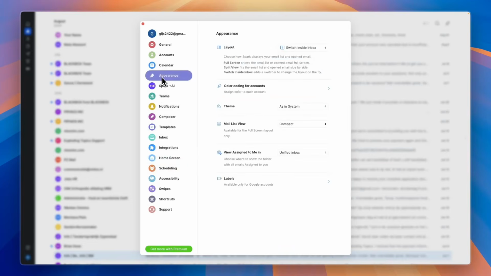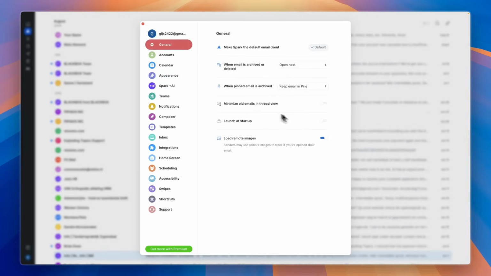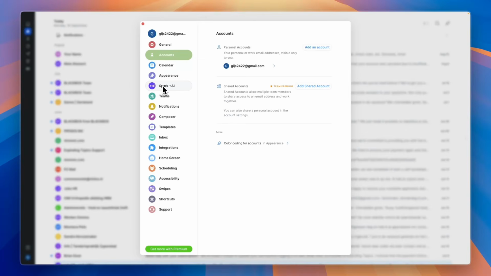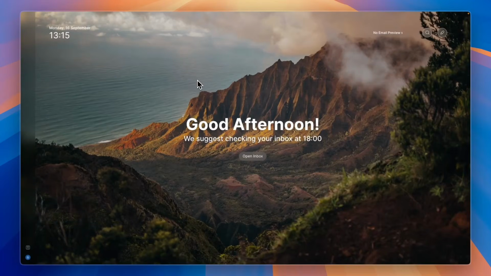Now you have a lot more right here. For example, you can set it to dark mode. You can set your Spark AI settings. Here in general, you can choose to launch at startup. In your accounts, you can add a shared account with your team if you want to do that. And from here, you can just manage your entire Spark account. So now you know how you can use the Spark email app.